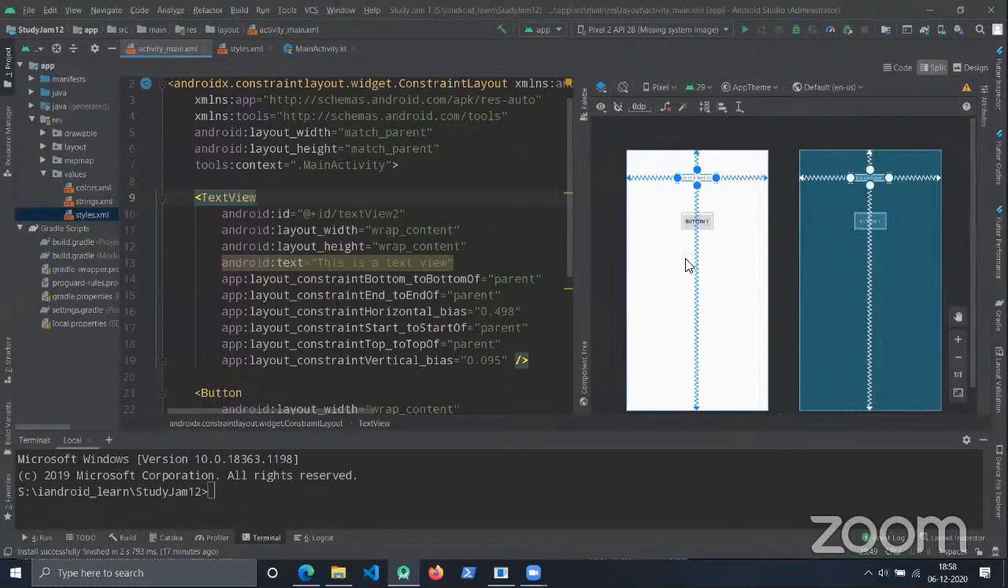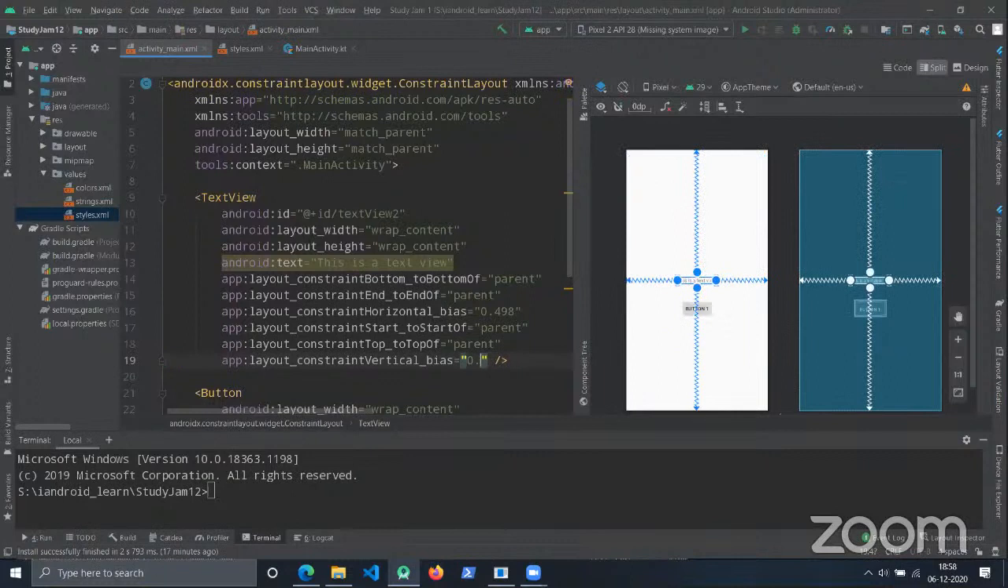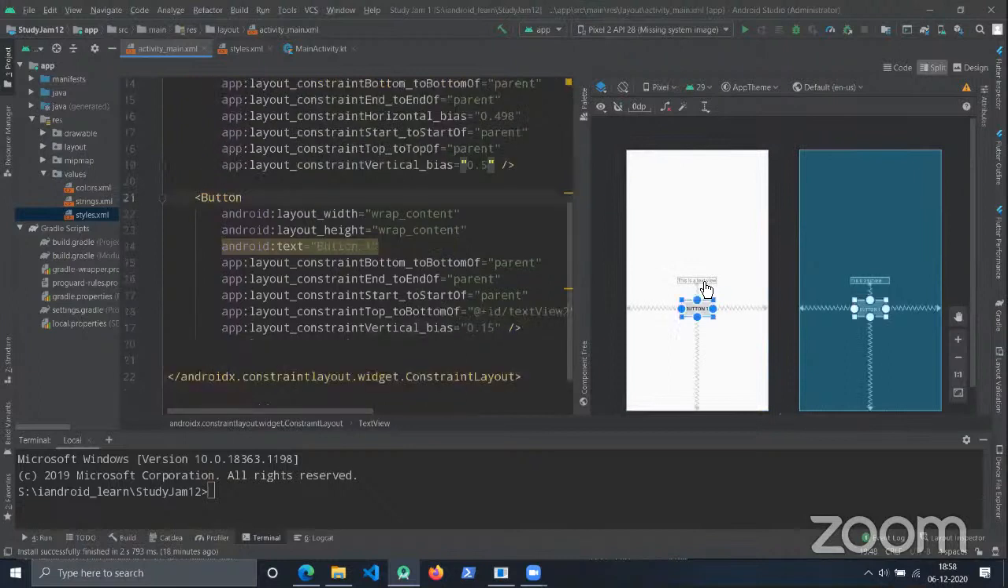Ideally, you may think that first I will bring the text view down here, then I also have to bring the button down there. But that is not the case. What happened? I just made the bias 0.5. 0.5 means the middle of the constraint. I brought it here, and the button comes automatically here because it is set with respect to this text view. Are you getting what I'm trying to say?